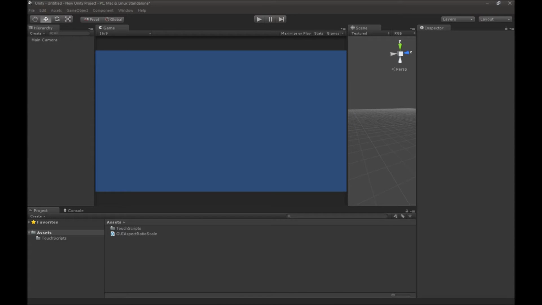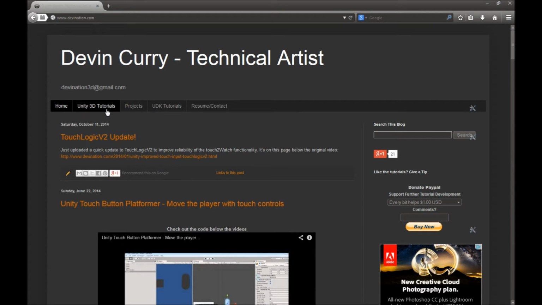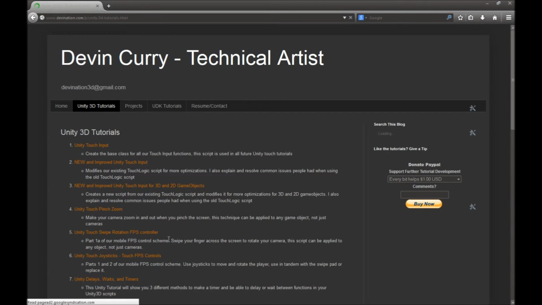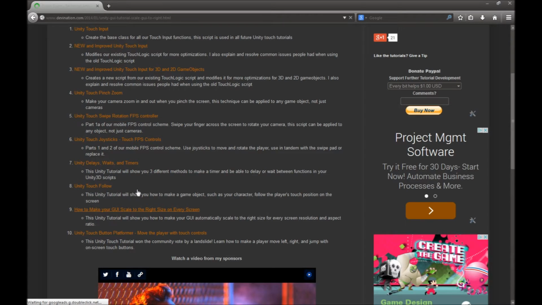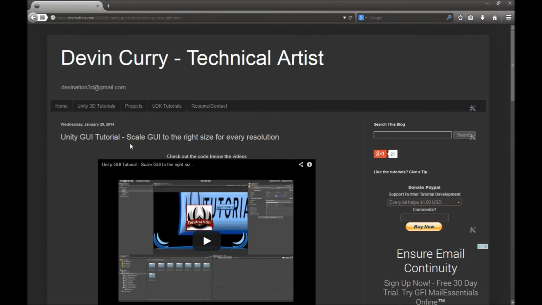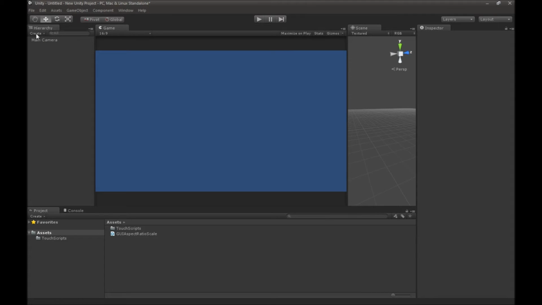My name is Devin, and today we're going to be looking at one way that we can make GUI text scale appropriately for all screen aspect ratios and resolutions. Now, a while back, I did do a video on how to do this for GUI textures, and that can be found on my website or my YouTube channel. The video is called Scale GUI to the Right Size for Every Resolution. So we're going to be doing that same process, but for GUI text. The process is a little bit different, but not too much, so I'm just going to hop right into it.